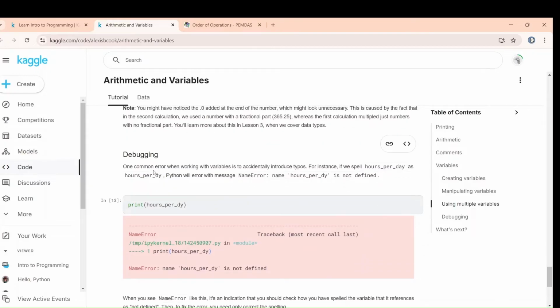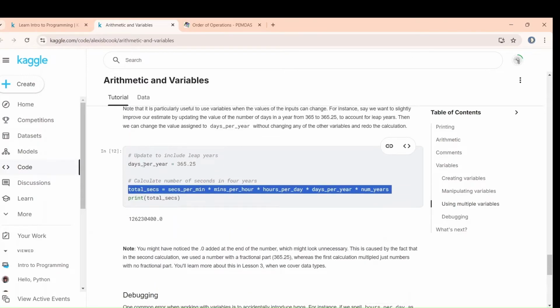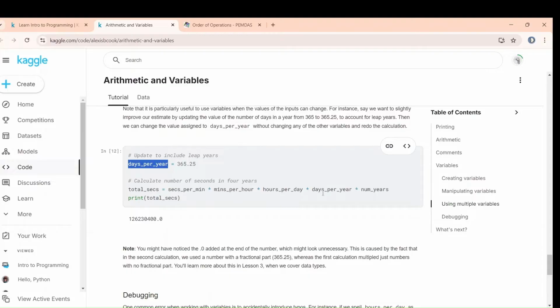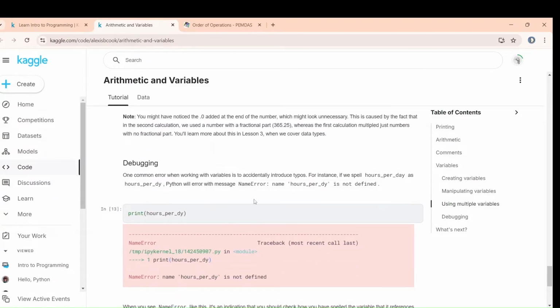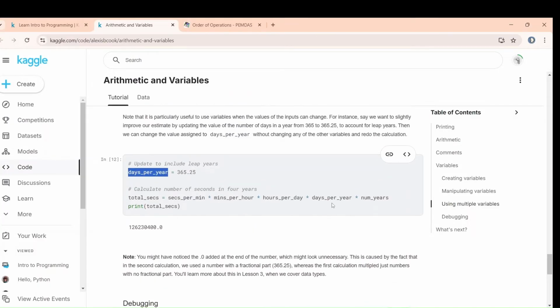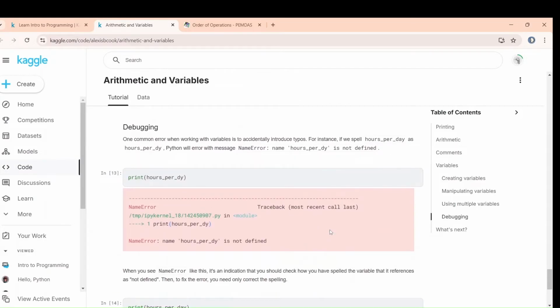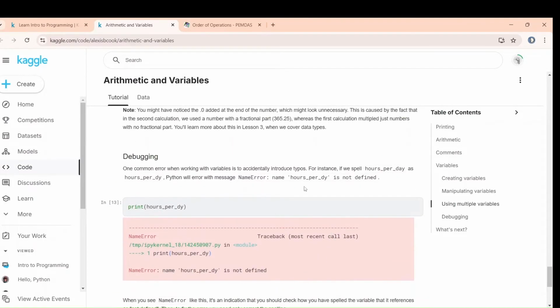Next one is debugging. One common error when working with variables is to accidentally introduce typos. Obviously, you can write something here like days per year, where you may have missed the s while typing by mistake. That can happen. So at that time, what will Python do? Python will not understand. Python will think, what is this days underscore per underscore year, that is not assigned here. So it will generate some error. It will say, what is this? I don't know this. Tell me what this is. So how will it tell? By generating a NameError. It will say this name, I don't know this name. I don't know this person. Who is this?